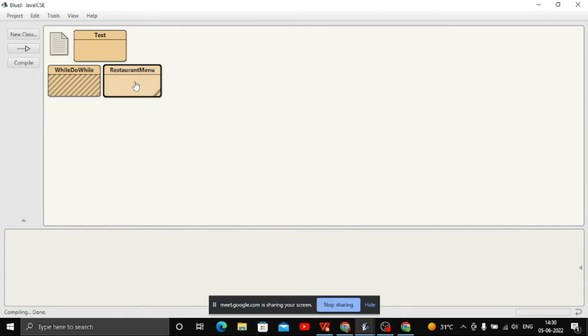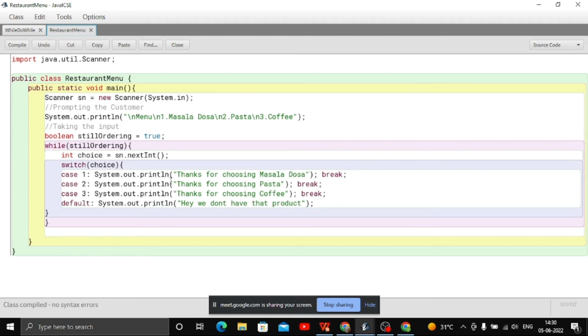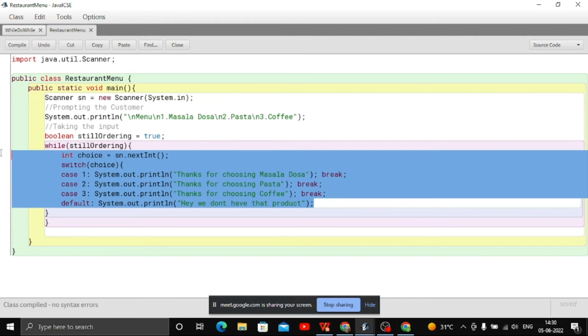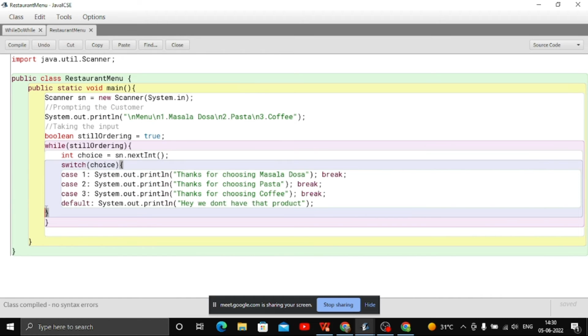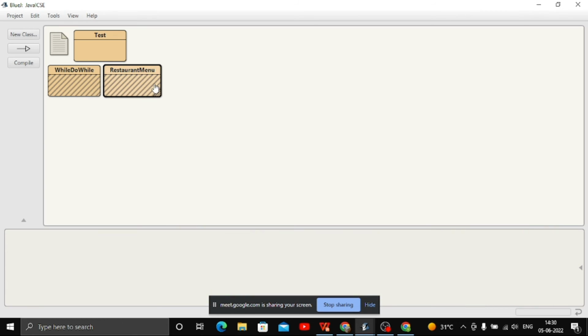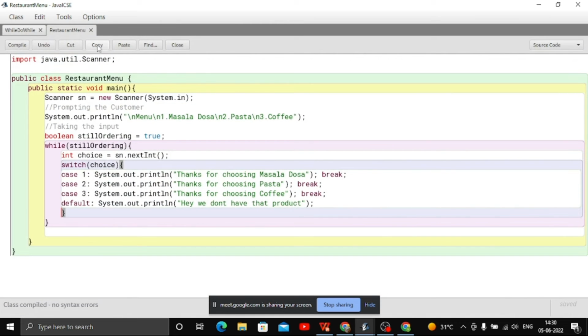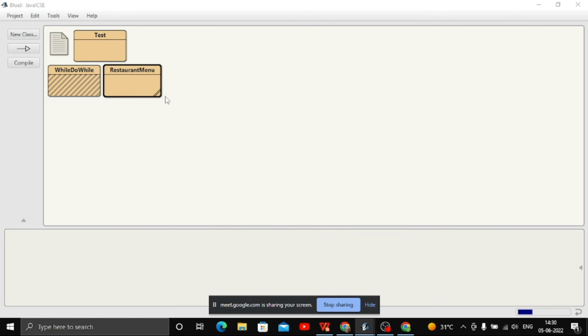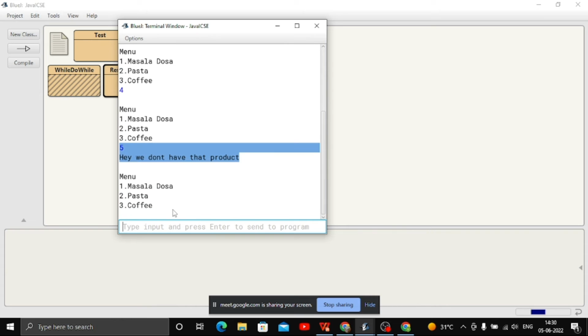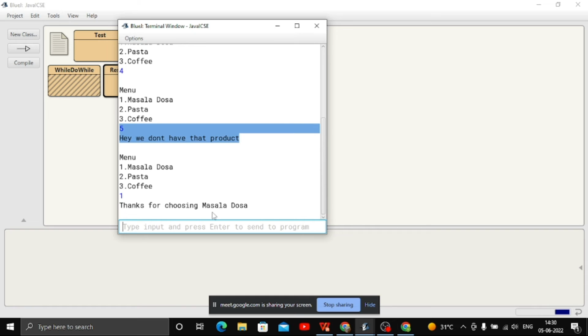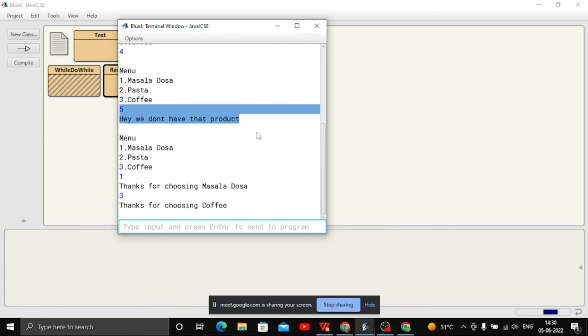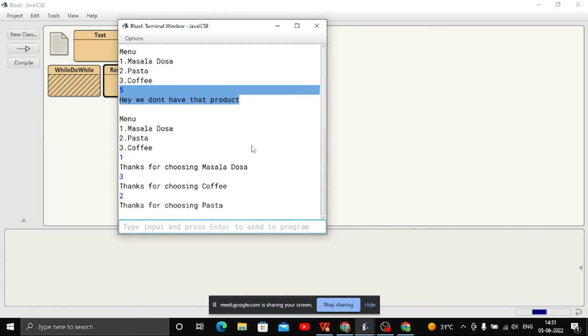So what we wanted is to take in as many orders as possible. Right now, I have not defined the break statement, I mean, when do I stop ordering? Just for the sake of time, I'll tell you how to do it after we show this. So let's compile and try running it. Now it shows me the menu, masala dosa, and I take 1. Thanks for choosing masala dosa. Then I take 3. Thanks for choosing coffee. Then I take 2. So you can keep going on like that.